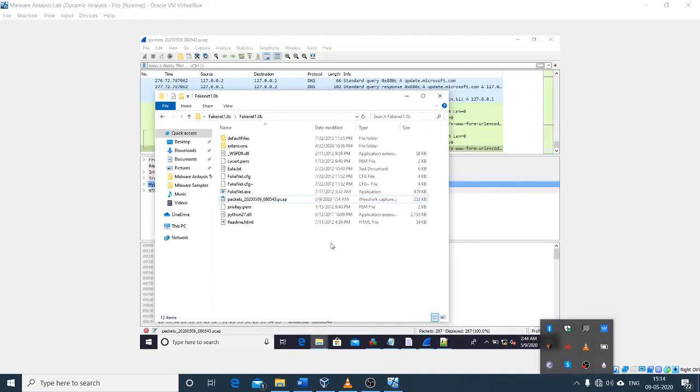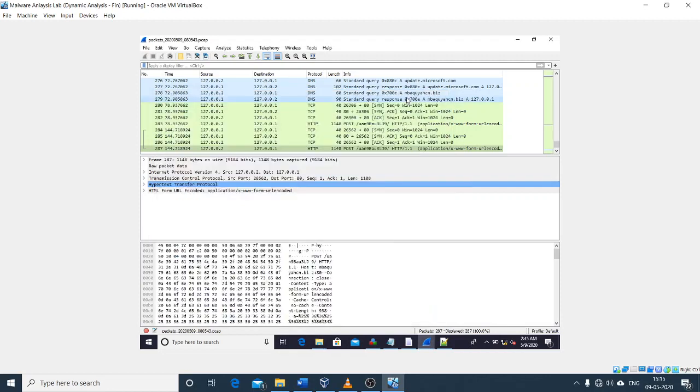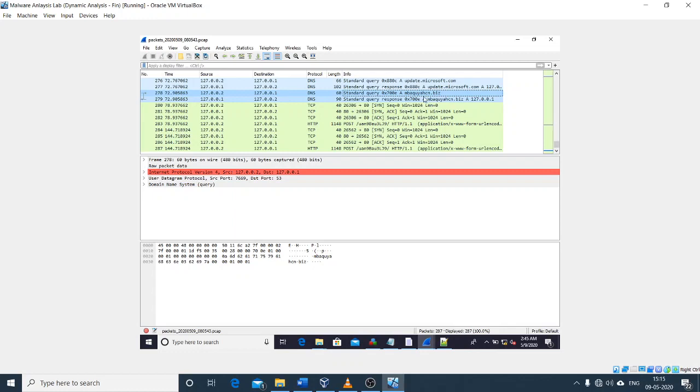So with the use of FakeNet, we have captured some network traffic generated by the malicious file. That network capture has been converted into PCAP files, where we can open these PCAP files with the help of the Wireshark tool. So I have opened this PCAP file, right? So a number of things are there, right?